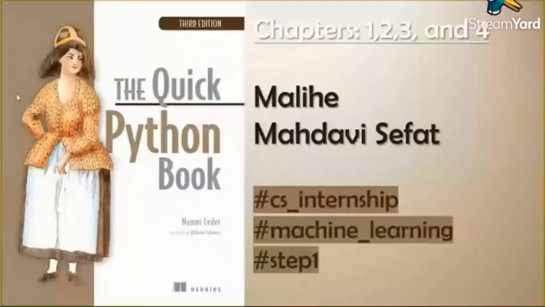My name is Maliheh Sefat, and today I'm going to present the first few chapters of the Quick Python book by Mahdavi. This is the final task of step 1, machine learning paths from the CS internship program.